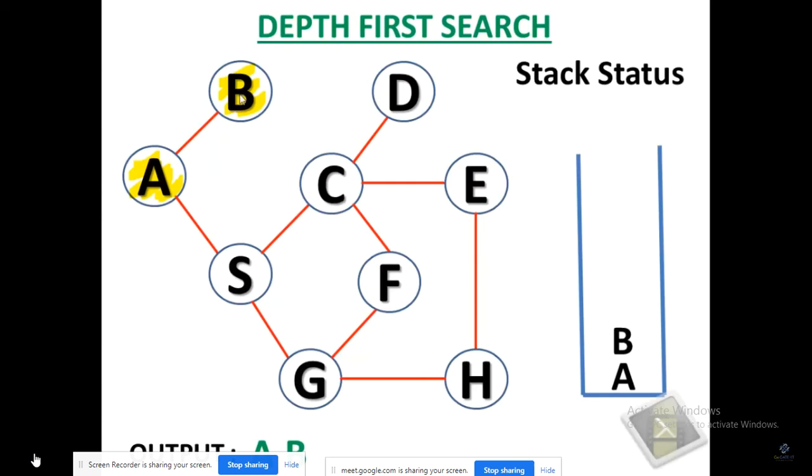Now B being at the top of the stack with A as the only adjacent visited node, there is no other option. So we'll pop B from the stack. Now we have A at the top of the stack and S as the adjacent unvisited node. So we'll push S to the top of the stack, add it to the sequence, and mark it as visited. Now S is at the top of the stack and C and G are the two adjacent unvisited vertices. Alphabetically, we'll push C on the top of the stack, add it to the sequence, and mark it as visited.